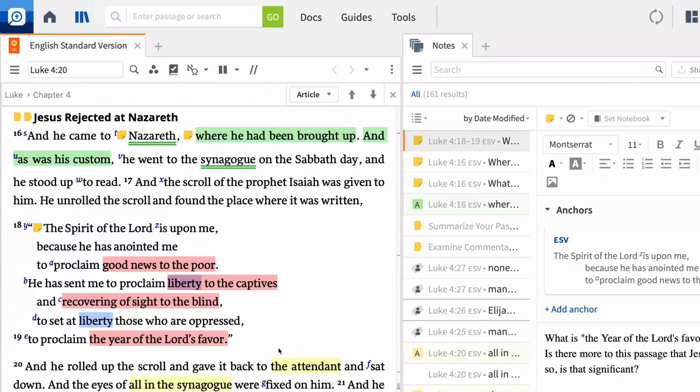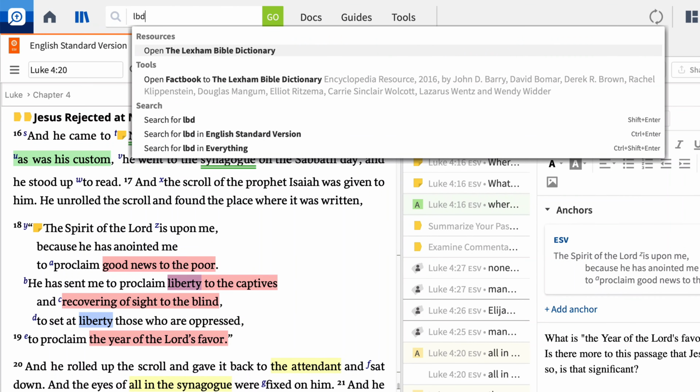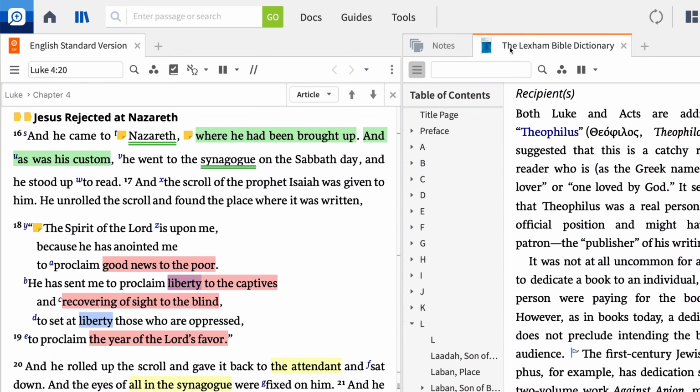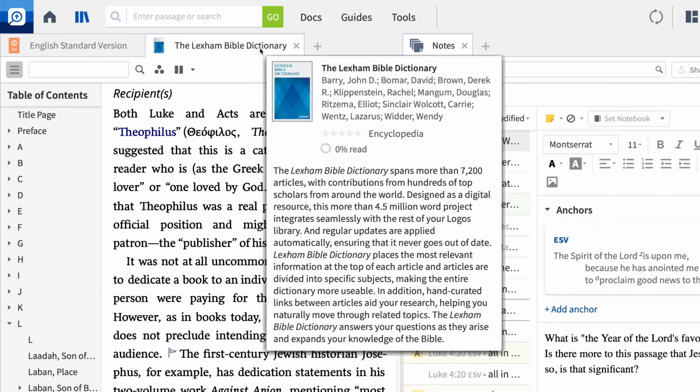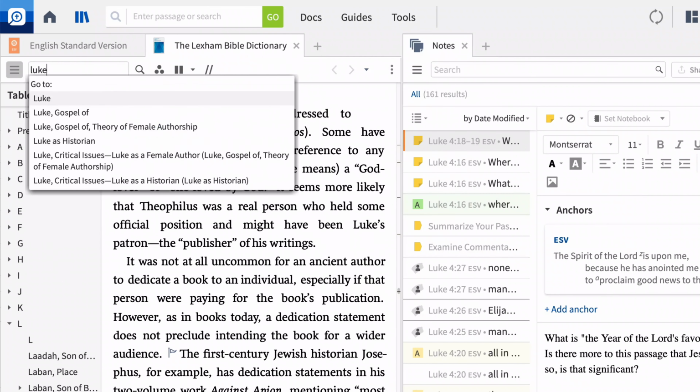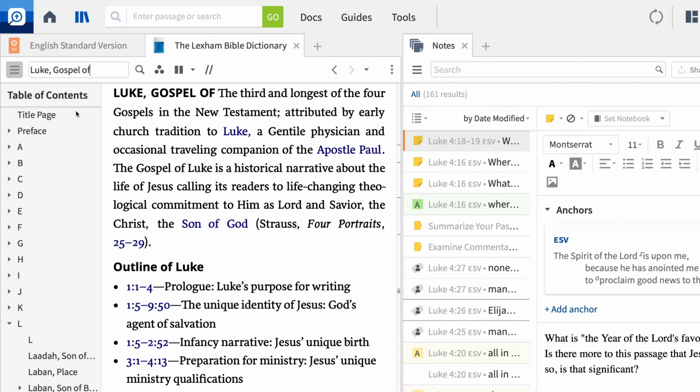Let's start by opening the Lexham Bible Dictionary. Simply enter LBD in the Go box and click Open the Lexham Bible Dictionary in the drop-down menu. To find where this resource discusses the Gospel of Luke, type Luke in the search box, then click Luke, Gospel of in the drop-down menu.